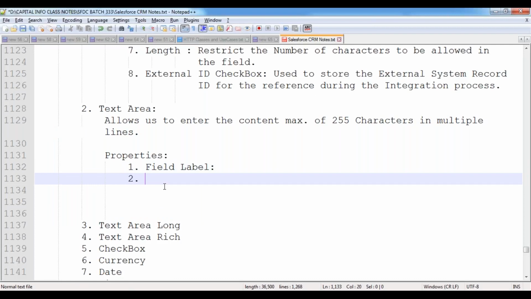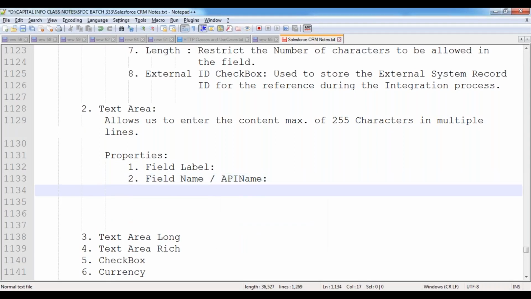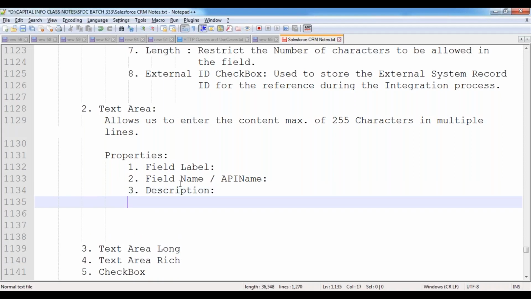Next, the second one, the field name or API name. That means inside this particular table, what is the column name over here? To indicate that, we are using this field name or API name property. Third one, description property, which is used to indicate what will be the purpose of this field, what you are going to do here.